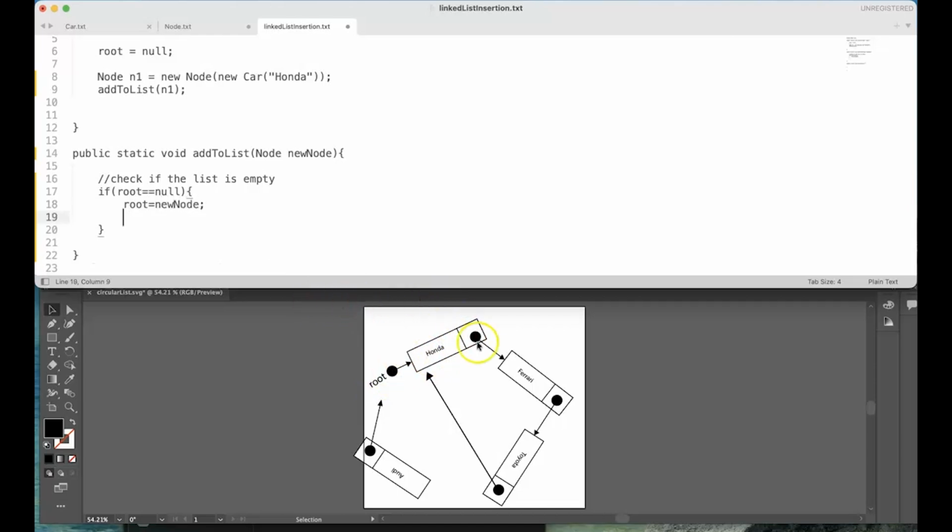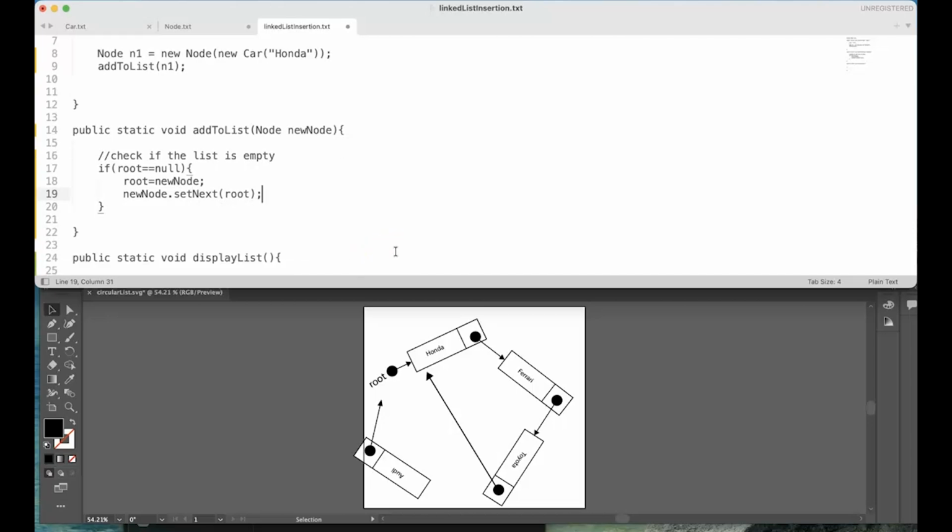But also, if this is the first node in the list and the only node in the list, its pointer is going to go back to point to root, because that's the nature of a circular list. Even if we've got one node in the list, its next pointer is going to point to root. So new node dot set next root. And when we've done that, we're just going to return out of the function, and we've finished. We've inserted the first node into the list.